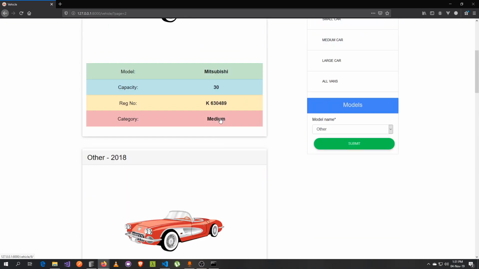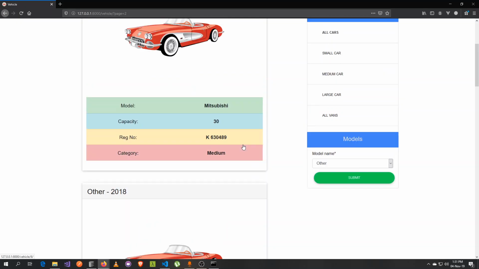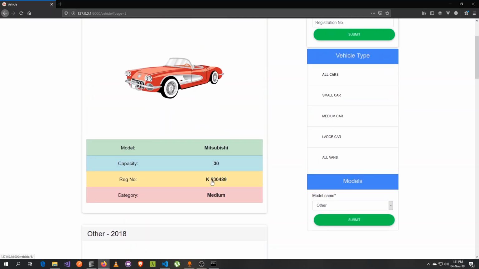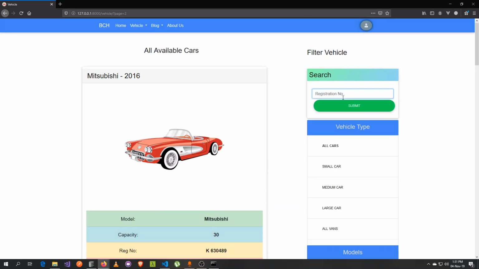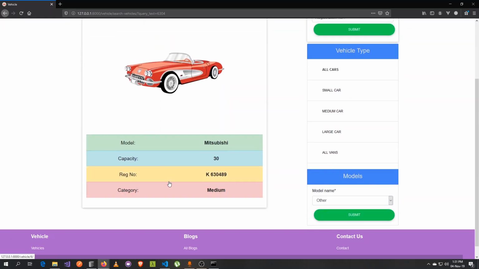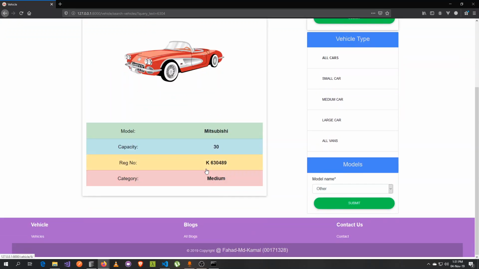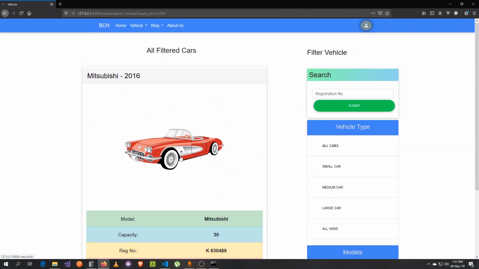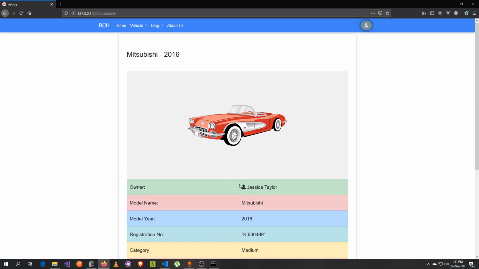I can also search vehicles by entering the registration number of the vehicle. This vehicle has registration number K6304. So I'm typing 630, which is only a part of the whole registration number. So the vehicle is here. It contains the registration number K6304, of which I only typed 630. I can see the details of this vehicle, and I can't do anything else.